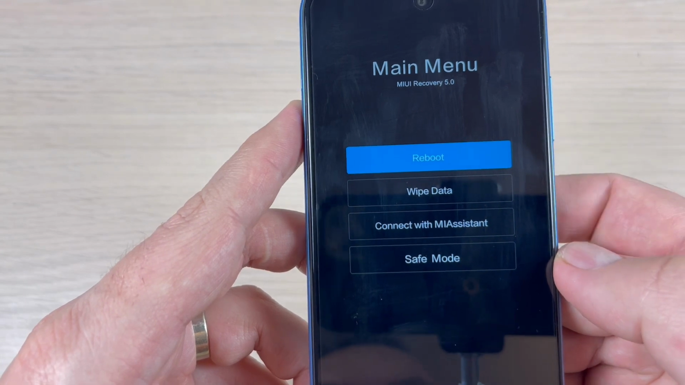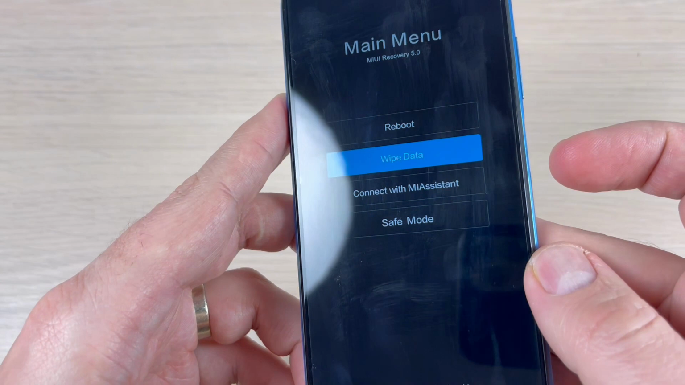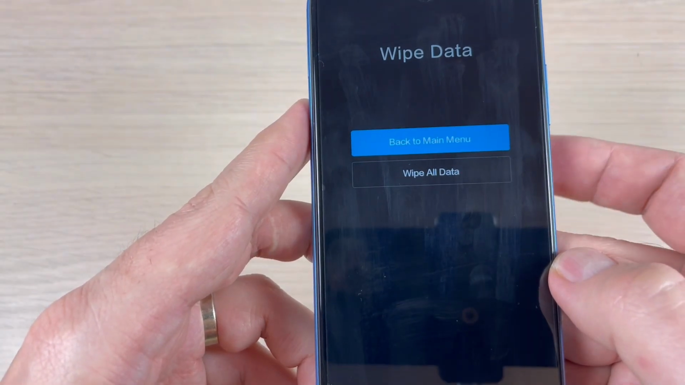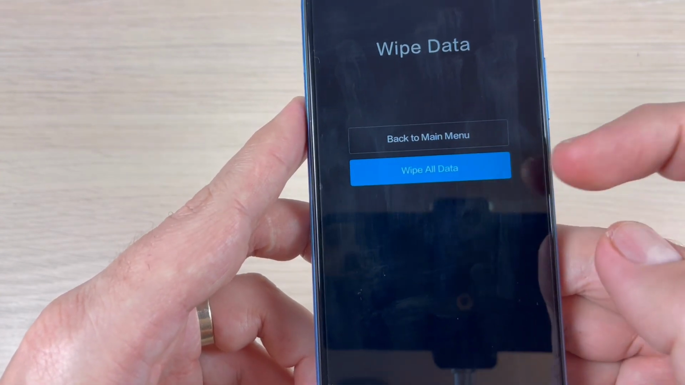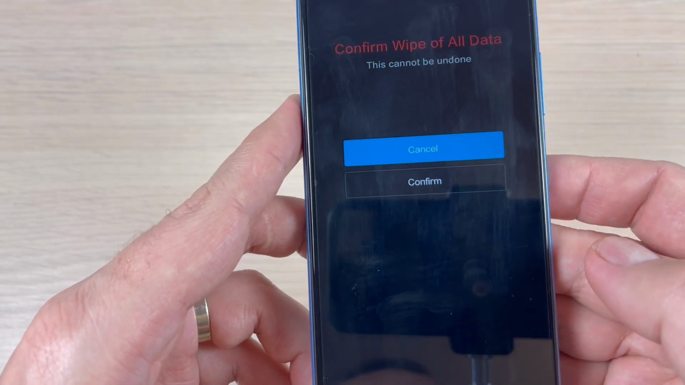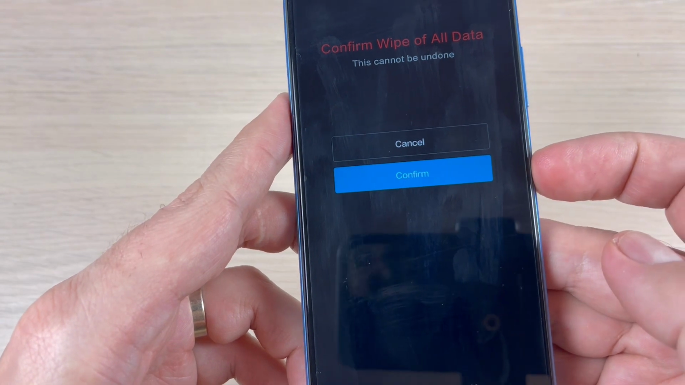Now to wipe data, just use the volume down, and to enter, press the power button. And to wipe all data, again, with volume down, and to select it, press the power button again. To confirm, again, volume down, and press power to confirm.